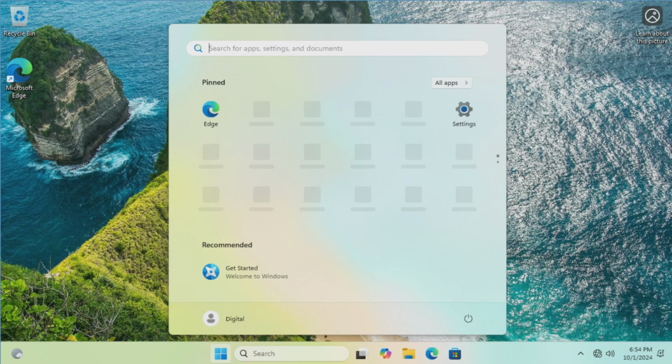So if you went ahead and followed along to the local account creation, then we do need to re-enable our network controllers. And so to do so, if the start menu is still showing here, then you can click in here.